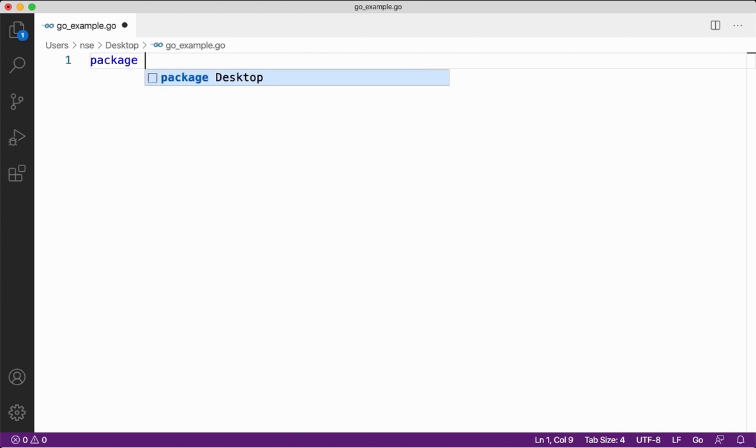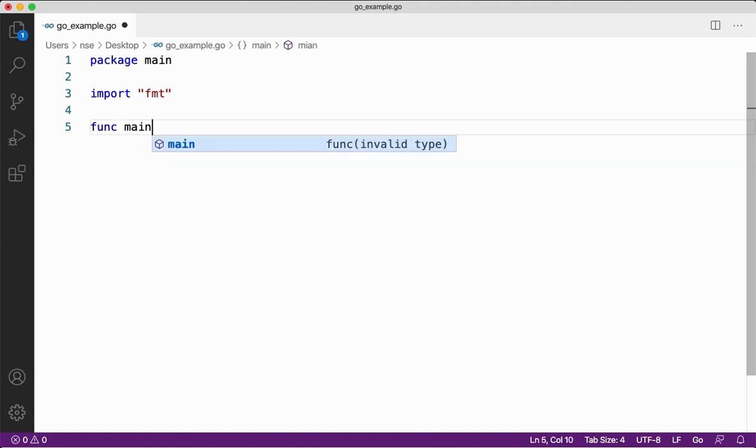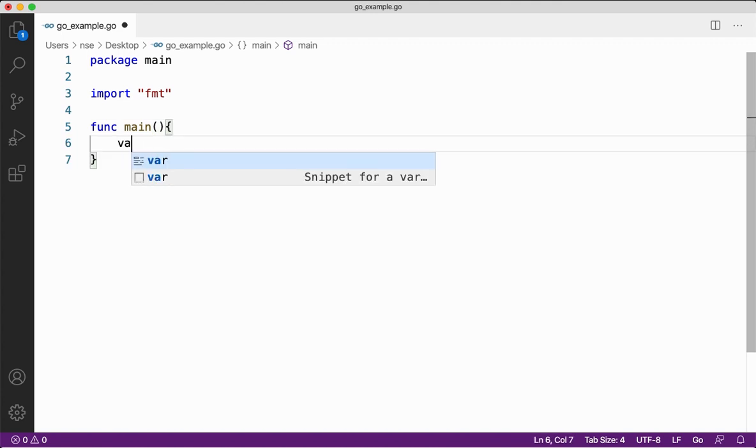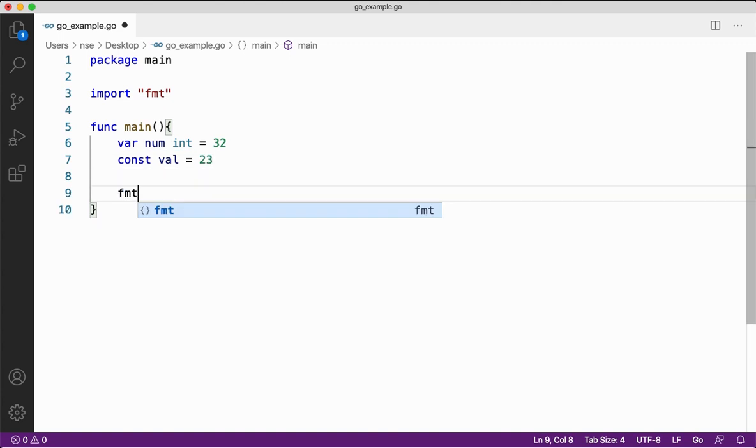Say package main, import fmt. These things are very important in any program that you do. Let me create a function main because that is your entry point. Okay, so let me create a variable var num int assign 32, and I'll say const val assign 23.